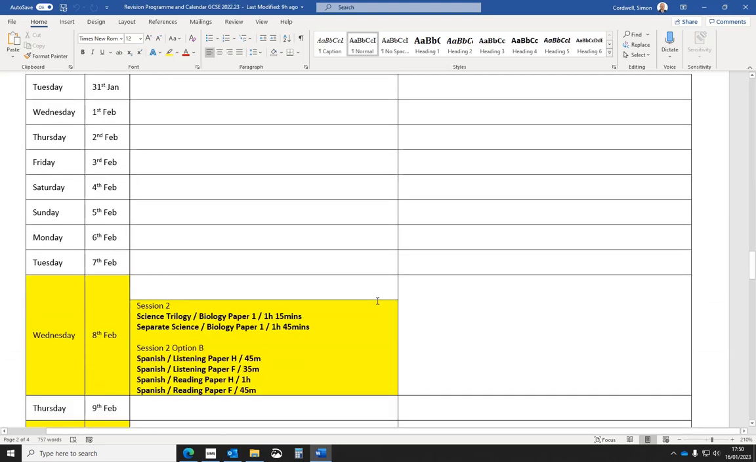I've also put on the planner where your actual mock exams take place. So again, you can see there on the Wednesday the 8th of Feb, you've got science, and those of you who do Spanish, you've got your first 2 mocks there. So in that section there, you can write down what would be a revision for that day for the following day, or you can put all your 2 45 minutes in this section here. So you can still plan 2 sessions of revision even on an exam day.